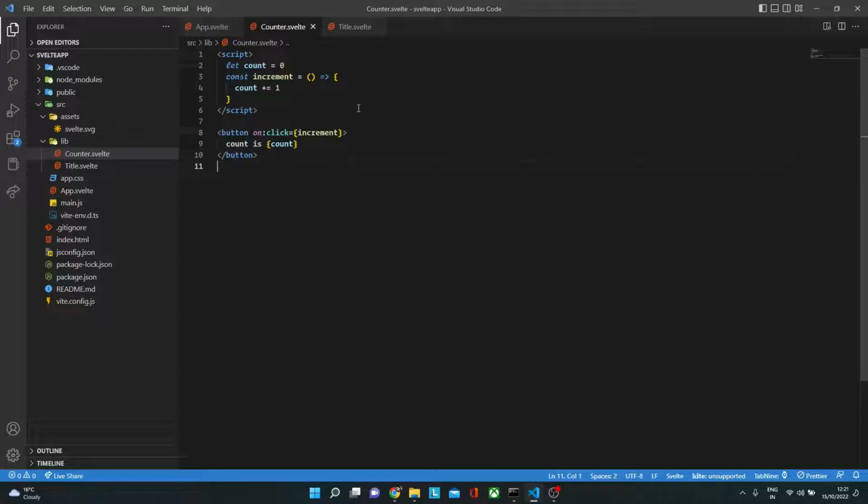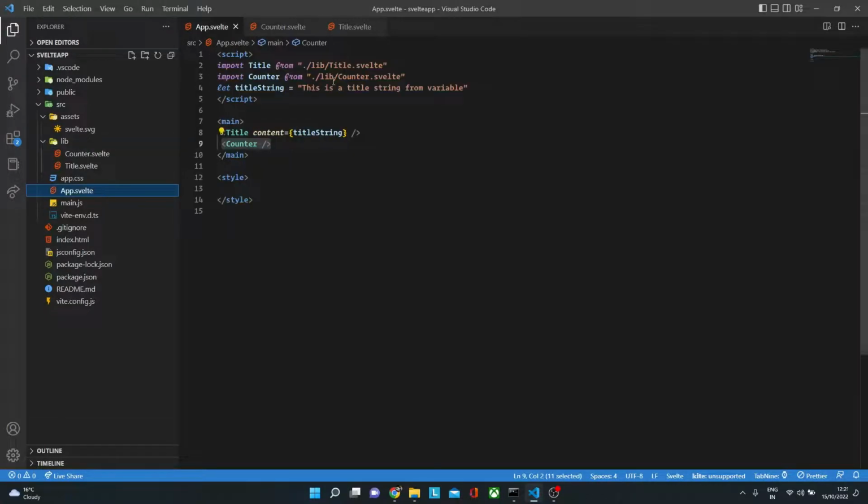Alright, so here we have the counter component that we got when we created this Svelte project. I have just brought that component into our app.svelte, or our app component, by importing it and rendering it here with HTML tag syntax.